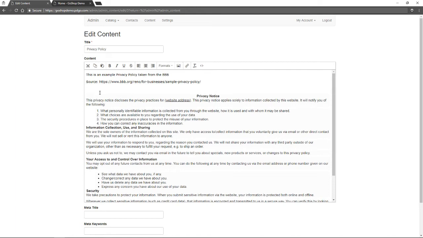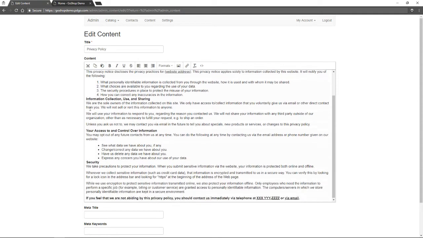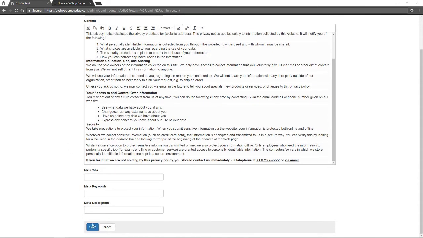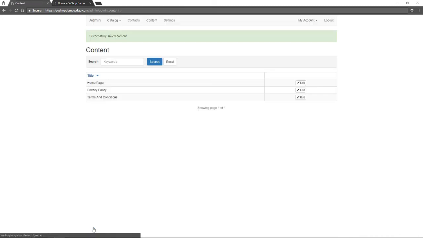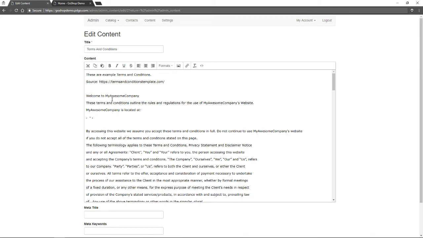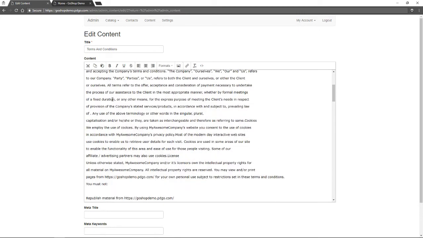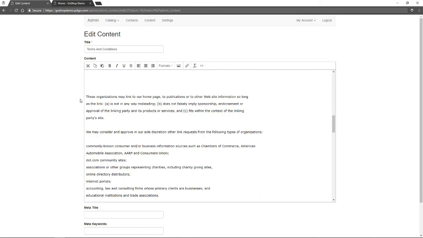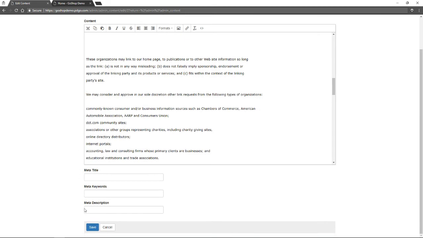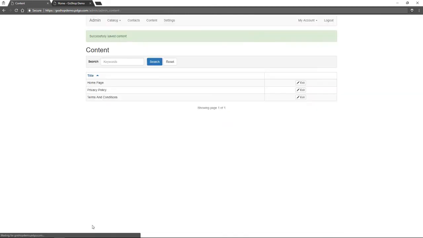Here we have an example privacy notice that we've taken from here. Feel free to generate your own privacy policy based on what you're going to do. And then our terms and conditions. Make sure you have these match what your terms and conditions are.